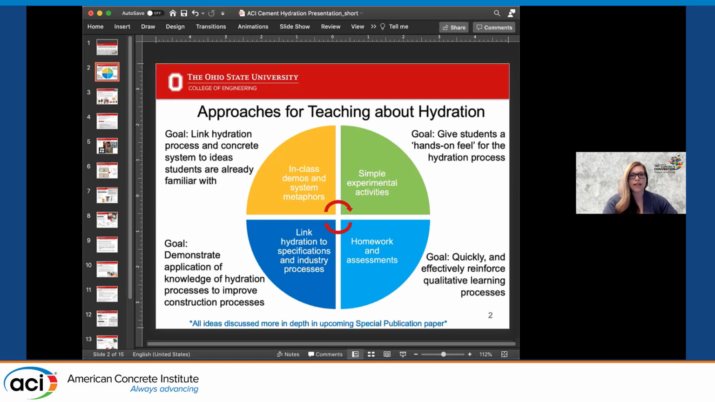And then finally, we want to make sure with these sorts of theoretical concepts that the students are applying what they've learned to how they're going to use this in the real world, noticing real world applications of really theoretical concepts like hydration. I do want to point out too, just like Matthew was talking about, we have a paper that's going to be published on this, and we're discussing all of these approaches in much more detail in the paper. So I encourage you to check that out for more details.